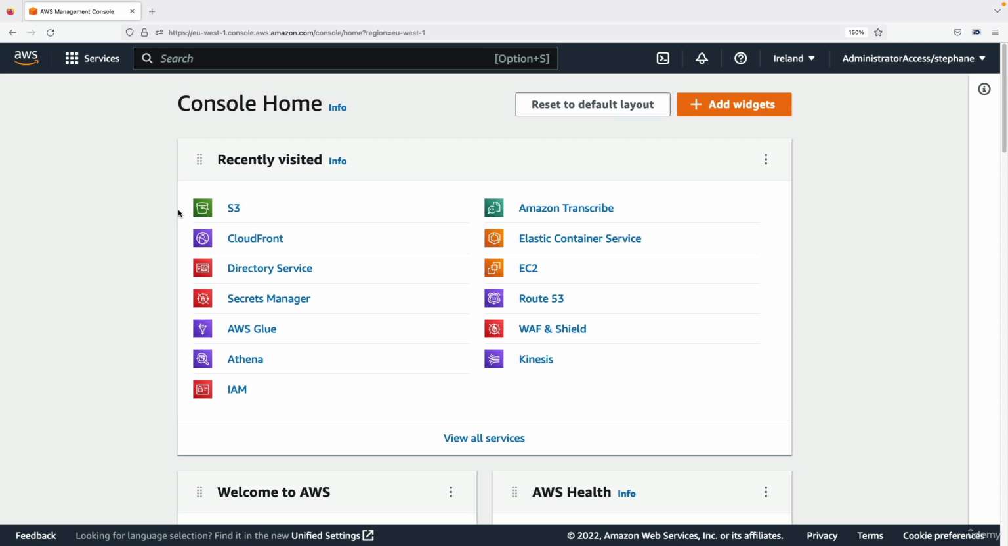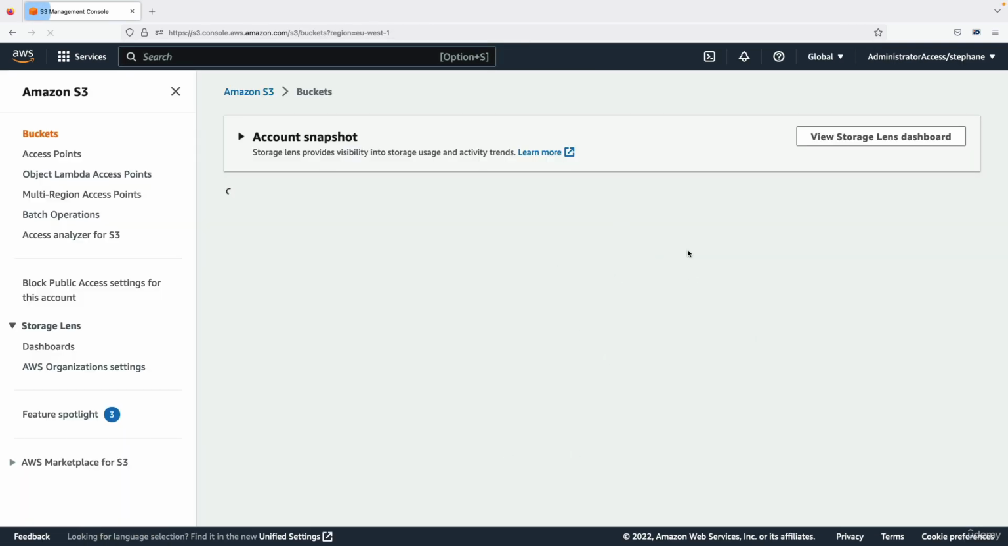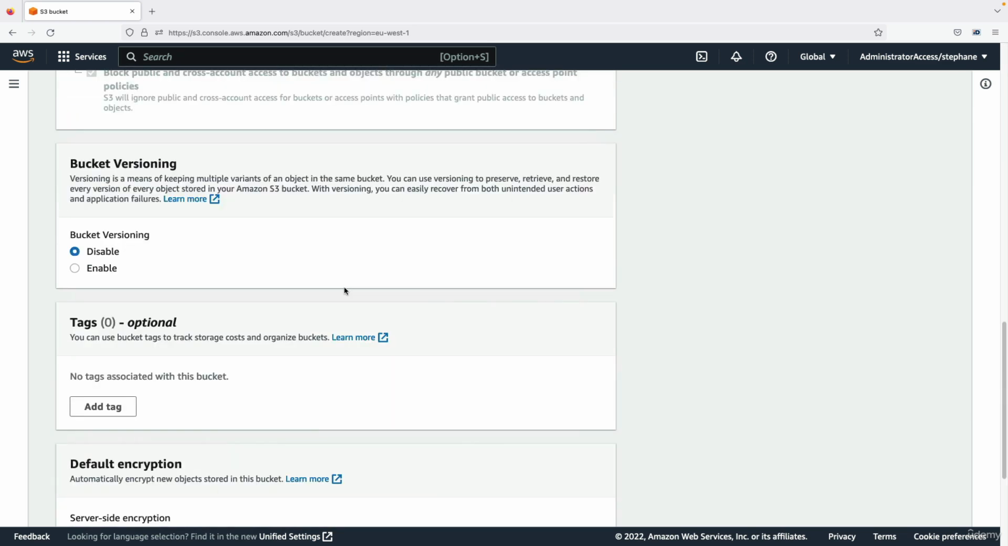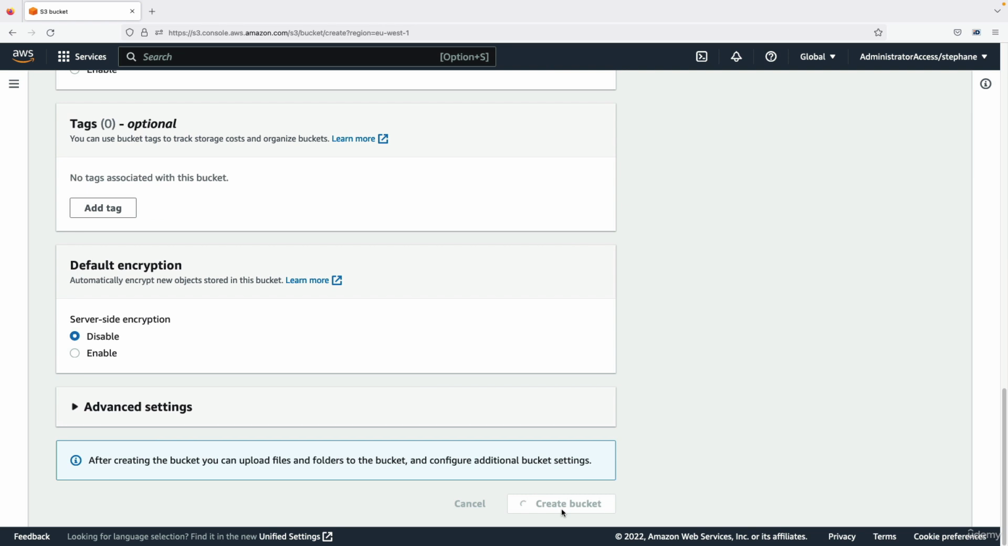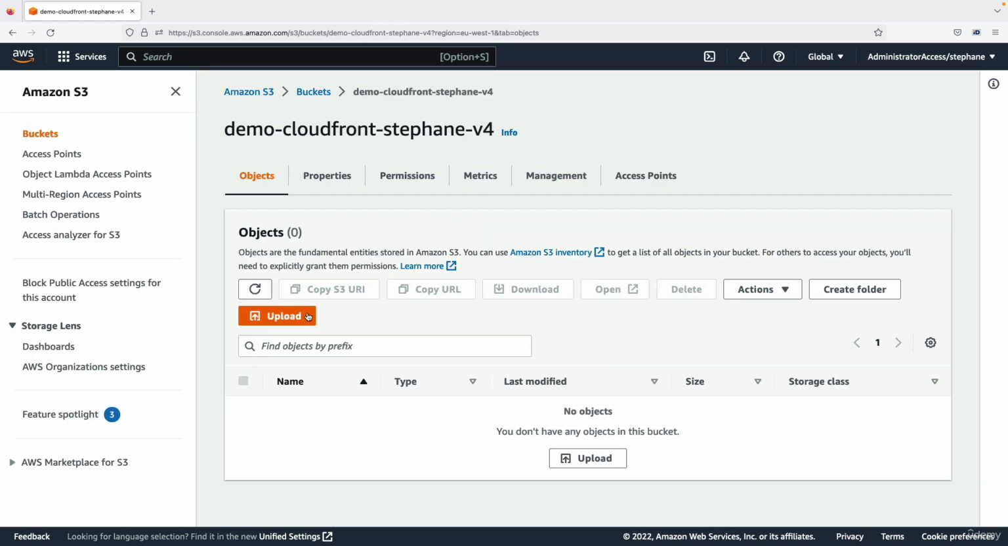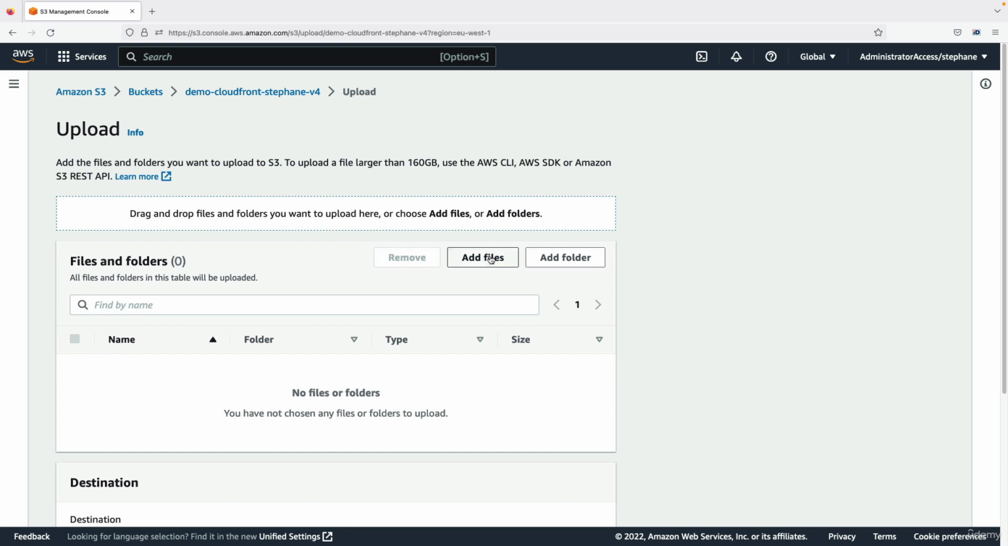So let's go and practice using CloudFront, but first we have to create an S3 bucket to hold our files for our distribution. So let's create a bucket, and I'll call this one demo CloudFront Stefan v4, and I will scroll down, leave everything as the default, and click on Create Bucket. Okay, so my bucket is now created, and I'm going to upload some files in it.